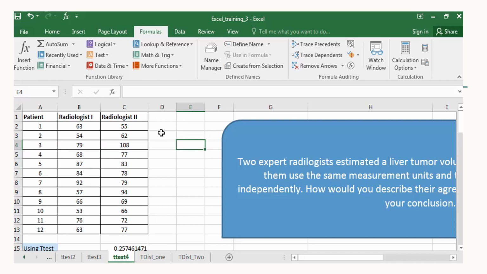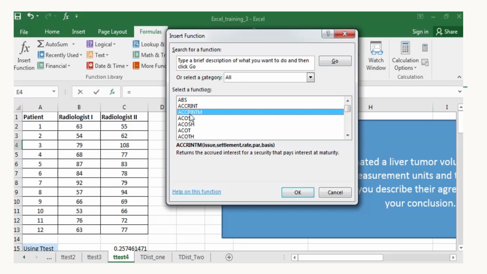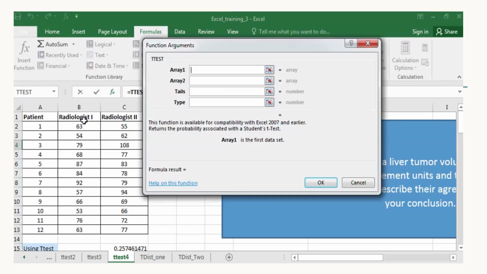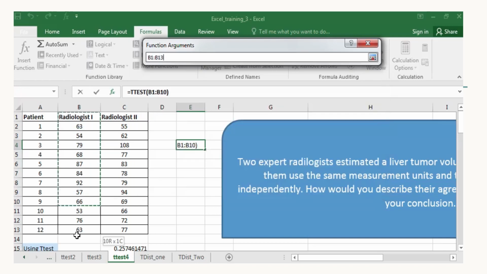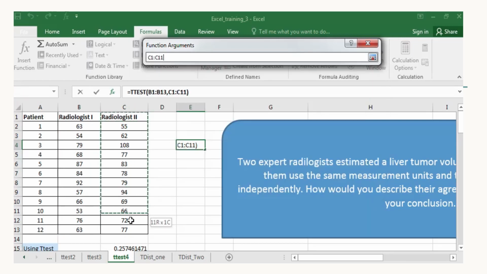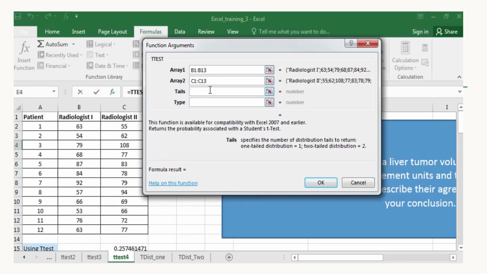After stating the hypothesis, let's find the p-value. Open Excel Training 3 and go to sheet Ttest 4. Select any empty cell, Formula, Insert Function, Ttest, array 1, radiologist 1 sample, array 2, radiologist 2, and in tails we put 2 because we have two tails, type we put 2.